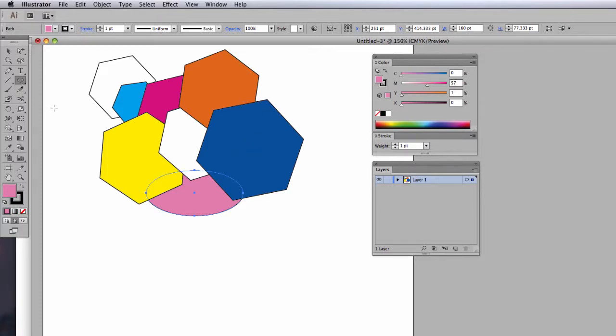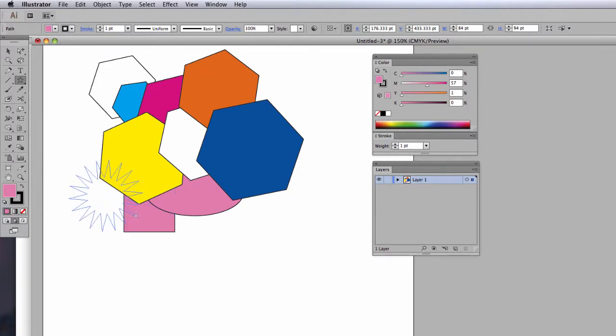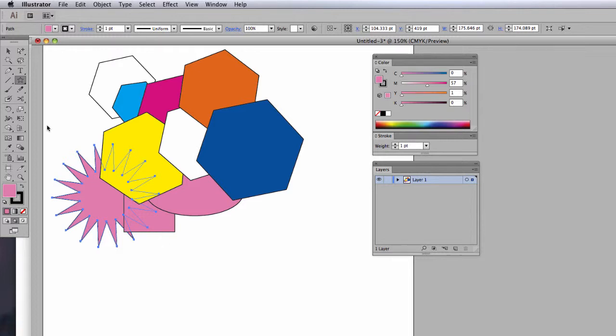If I draw another object, choose a rectangle this time, it's drawn behind the last one that was selected. So the ellipse was selected before, so now this new object is drawn behind that one. And I'll create a star now. This object lies behind the pink rectangle that I just created. So each subsequent object lies behind whichever one was previously selected.